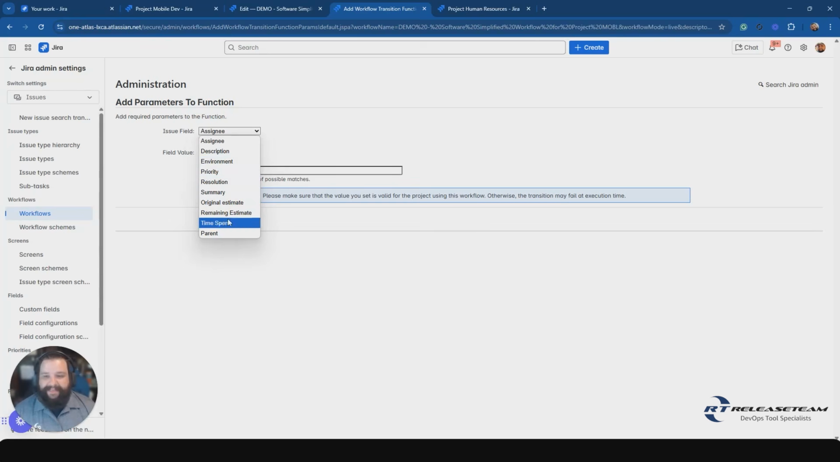And you'll see here the options that you have: assignee, description, environment, priority, resolution, summary, original estimate, remaining estimate, time spent, and parent. The reason I use this one a lot is because of this resolution. In Jira, Jira doesn't understand that a work item is done until it has a resolution.